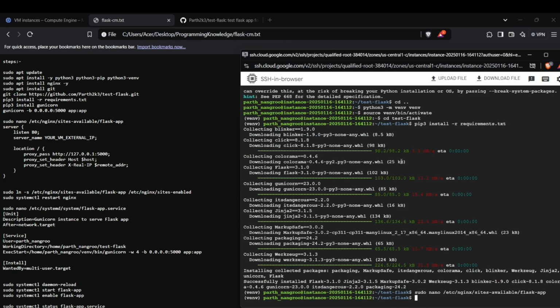So that's how I created my Nginx config file. Now we can actually create the Flask service file. The Flask service file is built for the process of starting up the Flask app whenever the VM is booted up. So whenever you close the VM, it will not shut down. Basically, that's the purpose of the Flask service file.